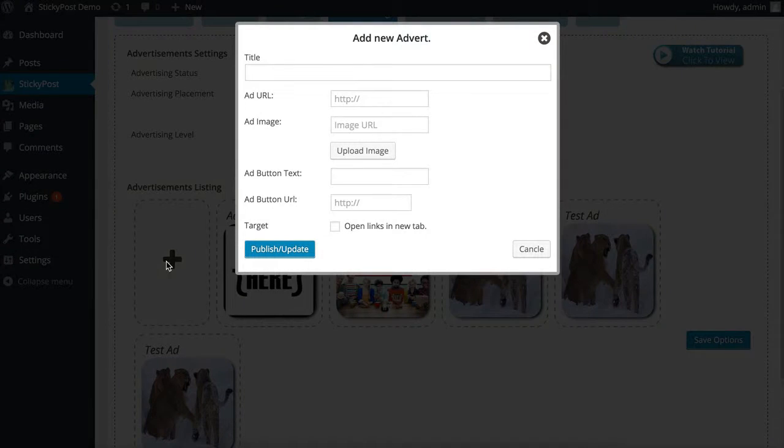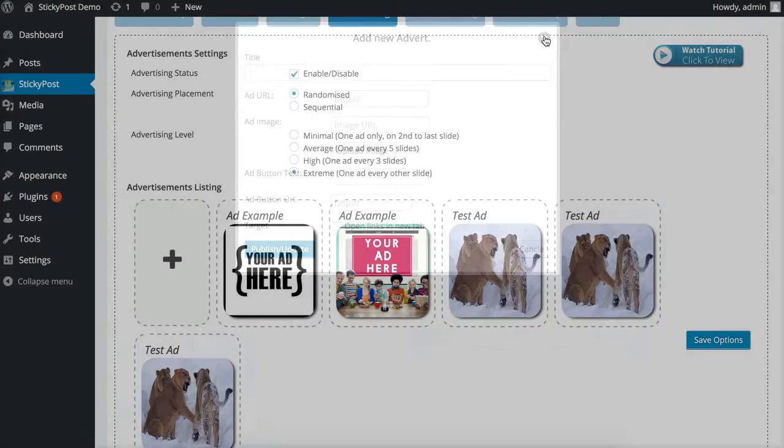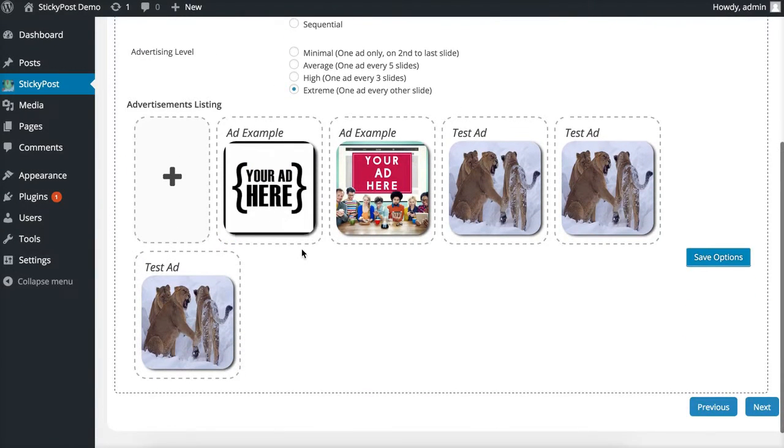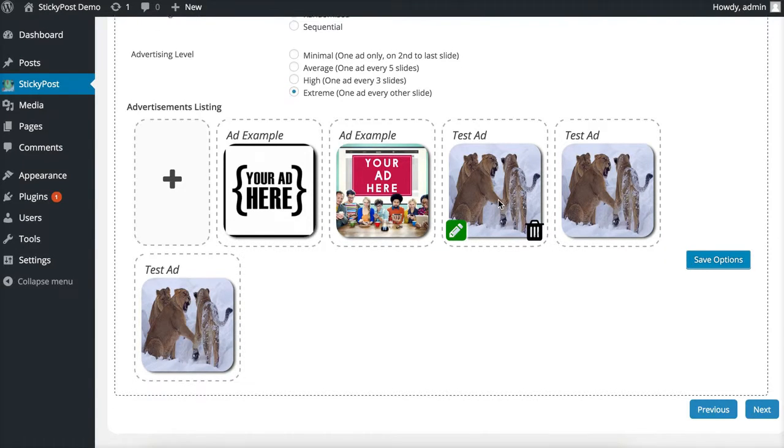and then you can create your own advertisement by simply clicking this plus symbol. We can upload our image and give it a URL, and we can customize the call to action on the button text and give that its own URL as well. So we created a few sample advertisements that you see here, and this is the one that you've seen inside of the slides itself.